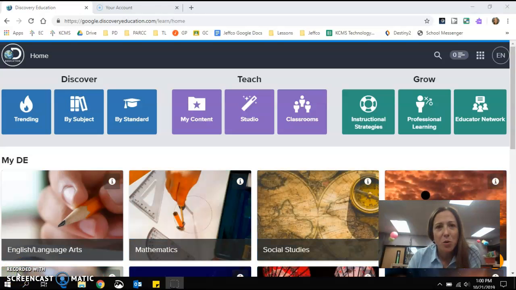Your educator dashboard is split up into 3 sections. The first section is Discover. It's how you can search the resources available through Discovery Education, like articles, videos, images, and primary sources. The second section is how you can use this as a teacher, so you can star your favorite content so you can get back to it later. You can use the studio to create multimedia text sets for students so they can access multiple resources at once. And the last one is you can set up classrooms within Discovery Education.